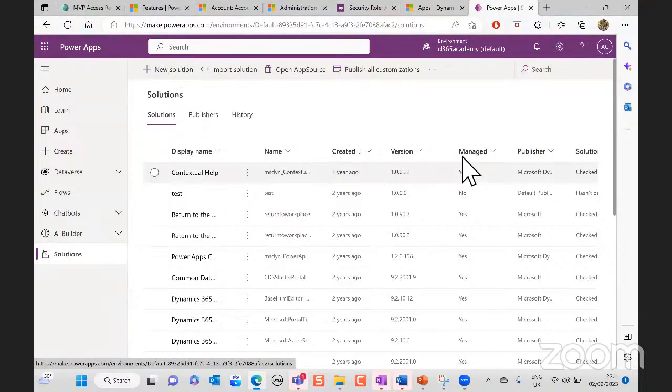If you see, it also tells you here, these solutions are managed. Most of these, yes, are Microsoft solutions. They will always be managed because they don't want you making changes to it. If you see, this is a test solution I created in here, it's not managed.